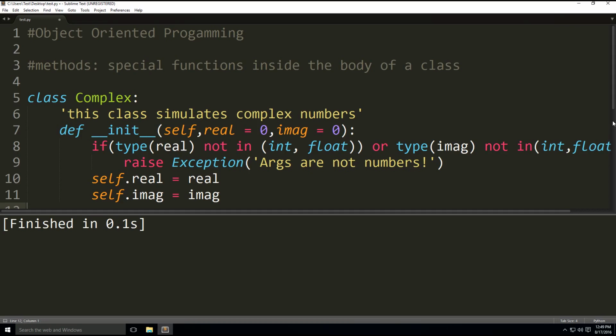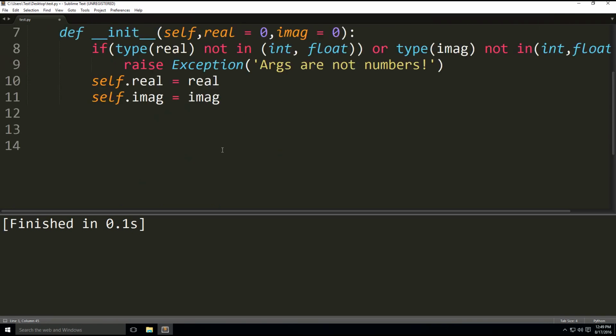So now let's talk about class methods. Methods are special functions inside the body of a class, as you can see here, as I wrote up here. Each method has the self argument as the first parameter. And let's see how the syntax is written.